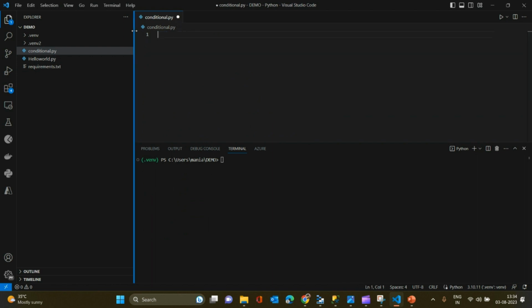First, let us discuss what a conditional statement is. A conditional statement is nothing but, based on a condition, you are executing a statement or a logic. Basically, we have some categories in conditional statements. One is simple if. Next is if else. Third is nested if, and fourth is if elif else. These are the four categories of conditional statements we have in Python.